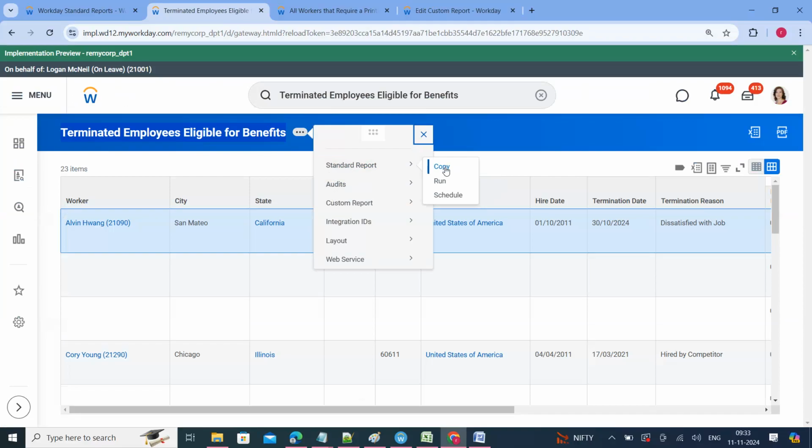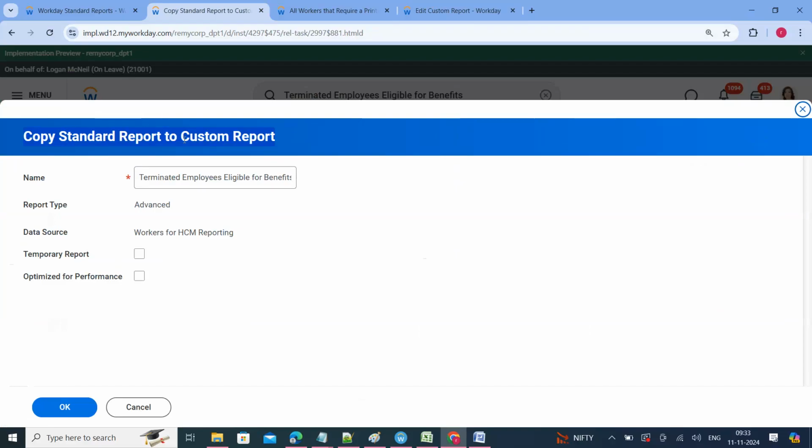But do you see one option is available, right? Copy. Perfect. You can also create the custom report using the copy option. If the report type is report writer, it's a standard report. Standard reports are allowed to be copied, right? Yes or no? I can create the custom report by using the copy option.